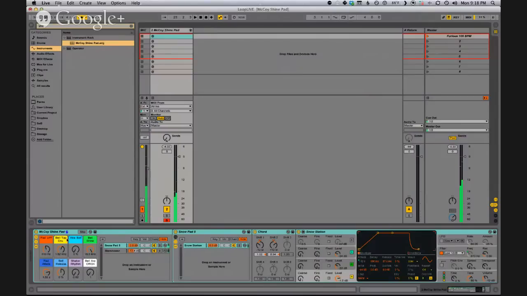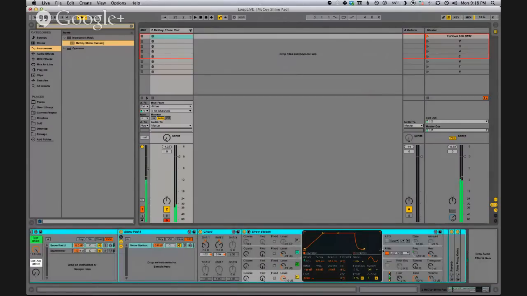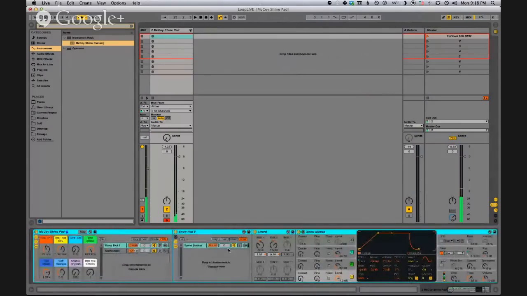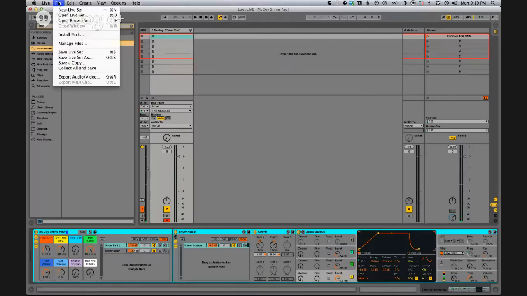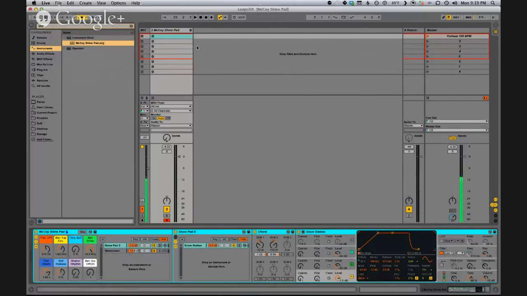We have some macros that control a bunch of different parameters in these different devices. And if you create your own, let's say it looks something like this, and you want to share that, all you have to do is File, Collect All and Save. Save the set, zip it up, and upload it. And you can actually sell your sounds on loopcommunity.com.